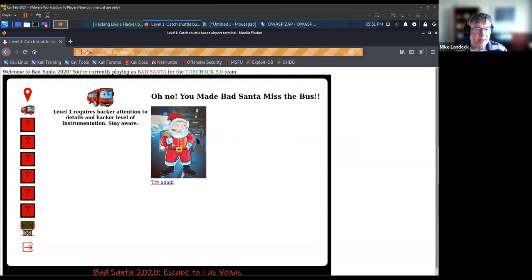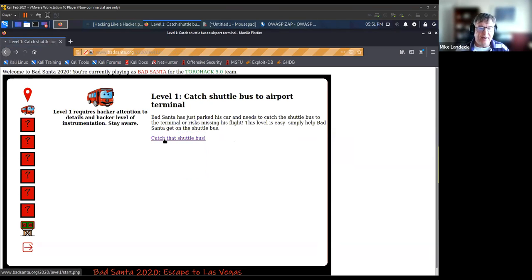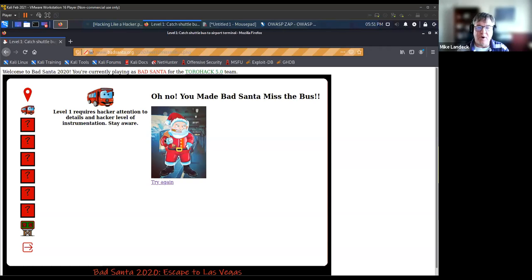What happens is bad Santa missed his bus. Something happened where we clicked the link, but instead of catching the bus like we expected to, we didn't catch the bus. So for those who are participating, go ahead and click this and get to where you should have caught the bus.